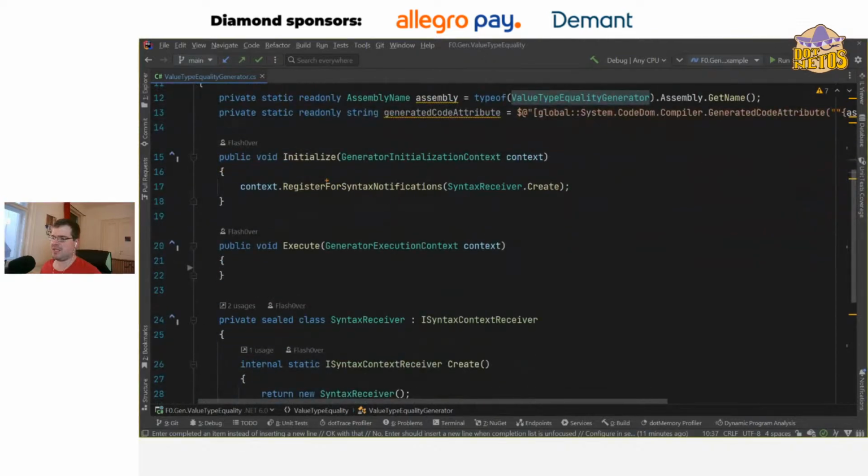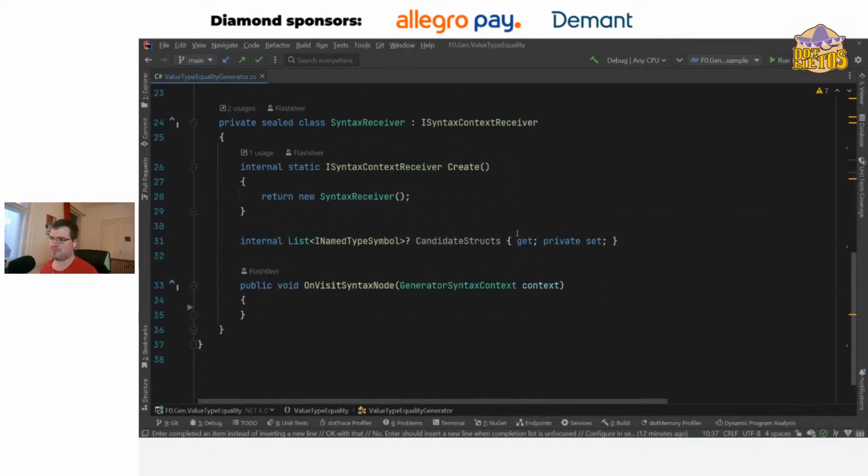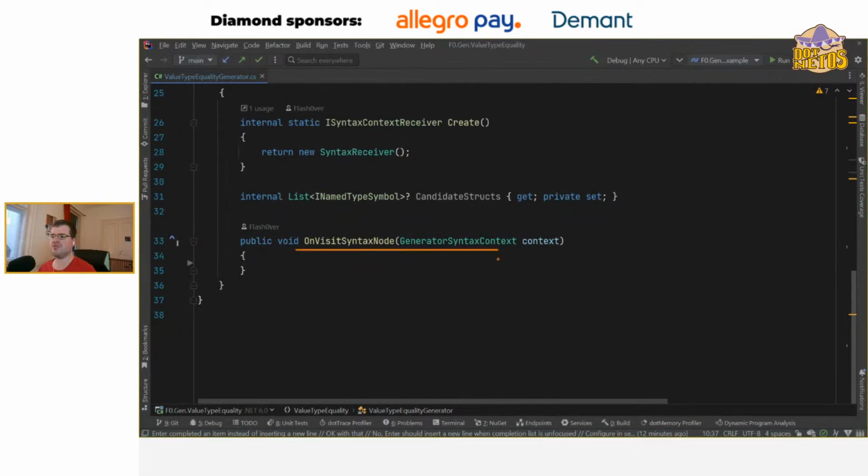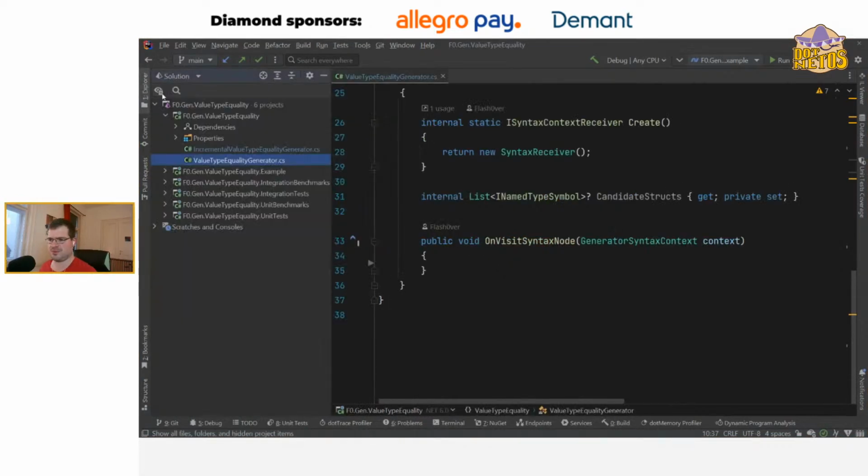Now in the initialization phase, we can register a so-called syntax receiver. And this syntax receiver is again another type. We have here the ISyntaxContextReceiver. I have here a static factory method. Basically here we have the OnVisitSyntaxNode, which gets called, as the name says, on each and every syntax node. So what's a syntax node?